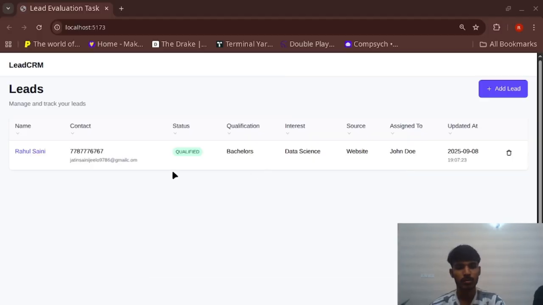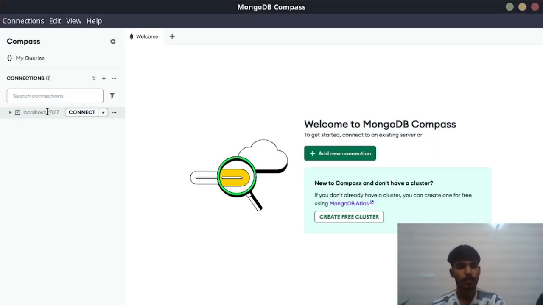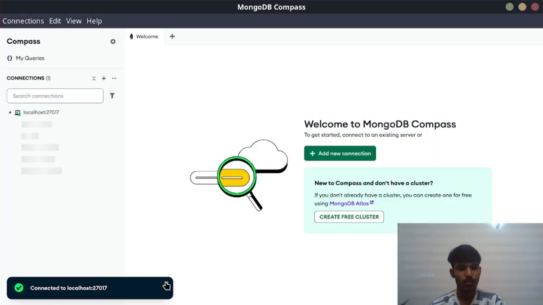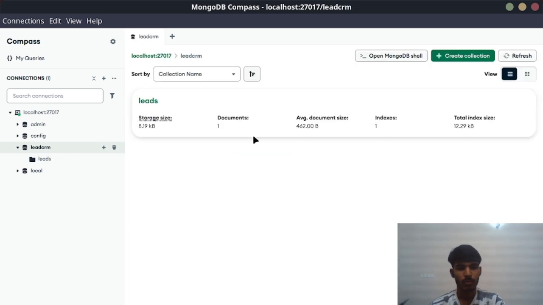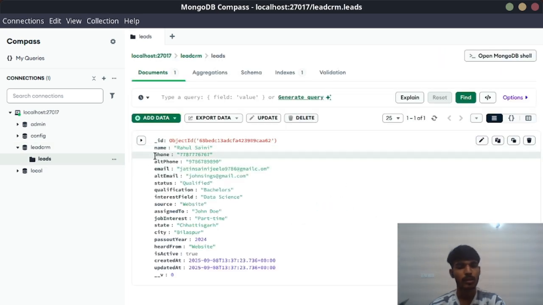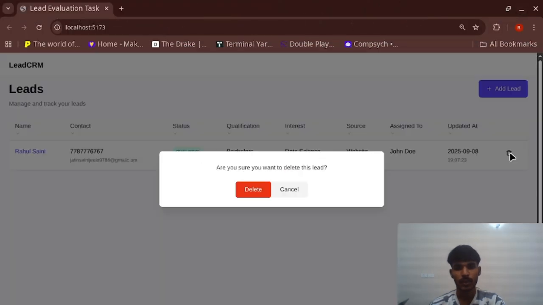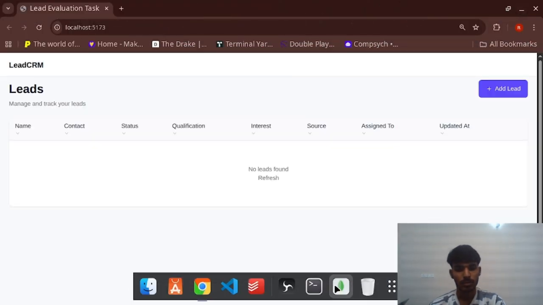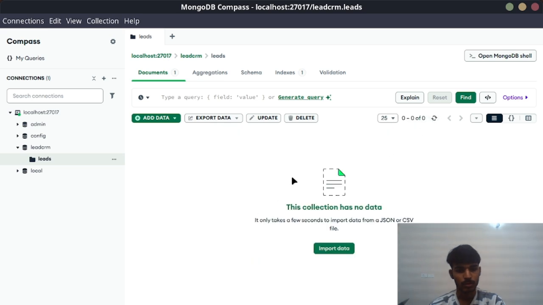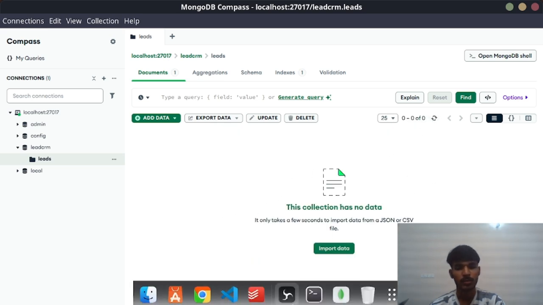I have MongoDB installed on my local device, but we can see the current status of our database. Currently, we have only one lead, and we can delete the lead from here. We can refresh. So the lead is deleted from the database.